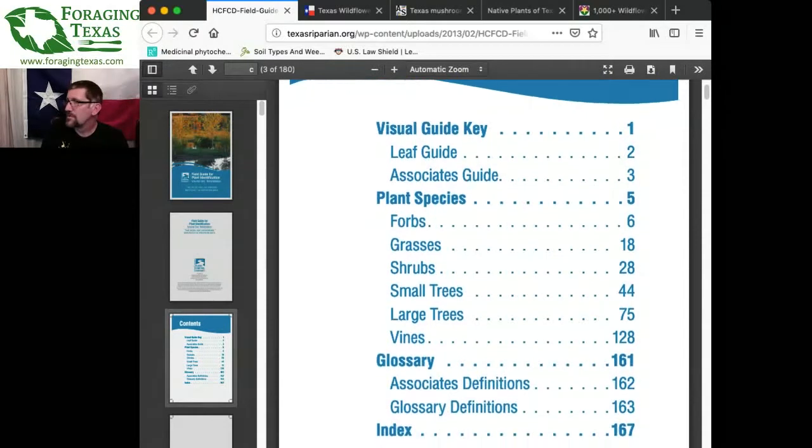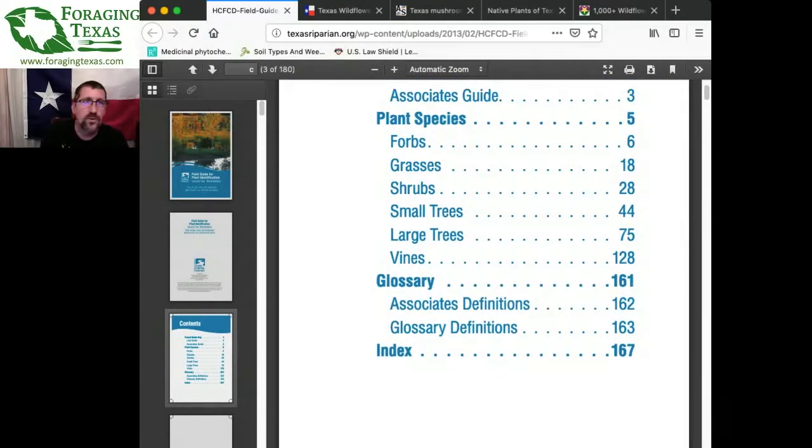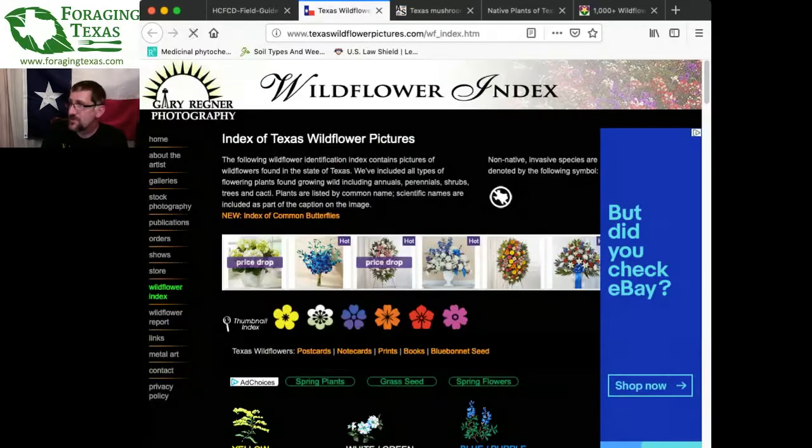So forbs, and basically forbs are weeds. Grasses, shrubs, small trees, and large trees. So you just have to match the picture. Very, very handy. Now, if you want to do Texas wildflowers, of course Texas has a good wildflower guide to that.